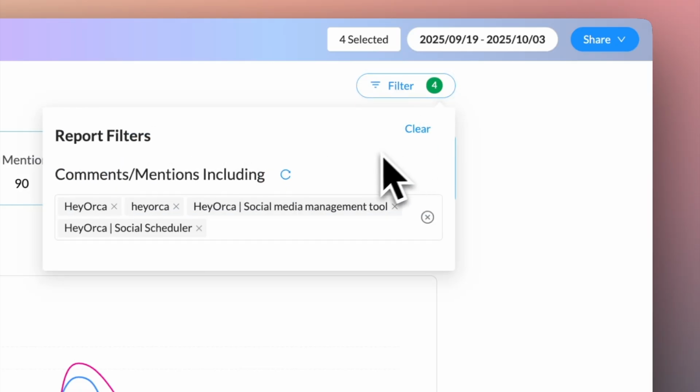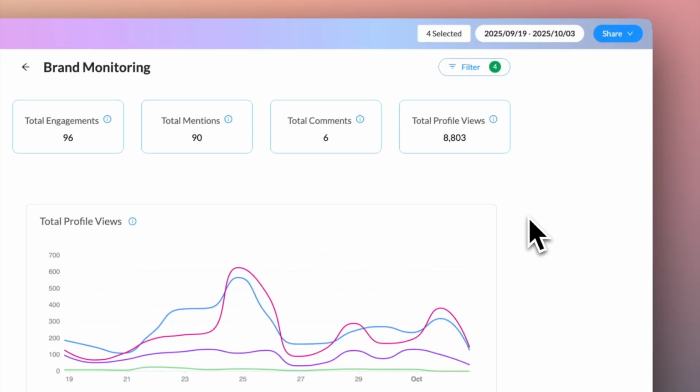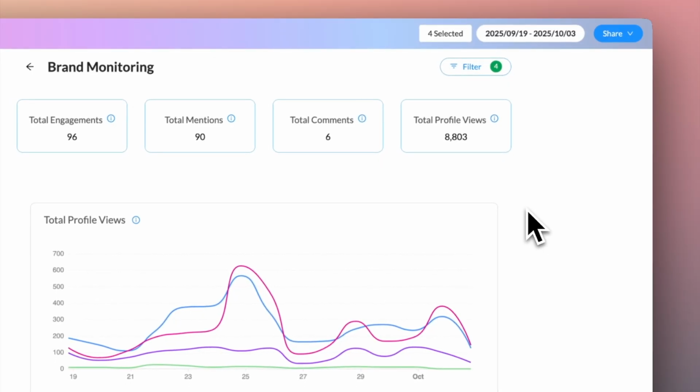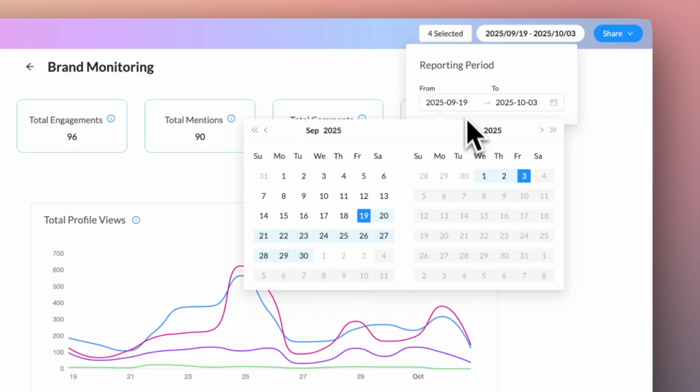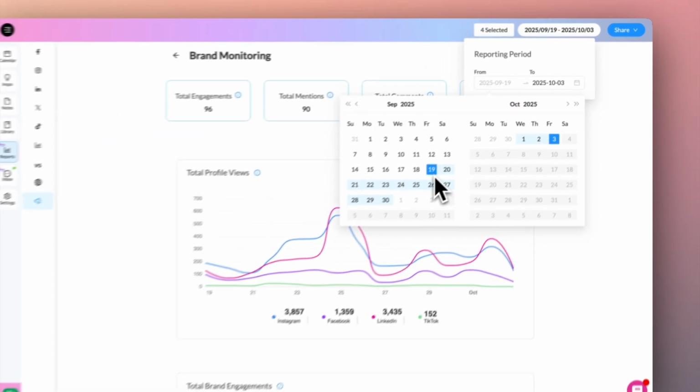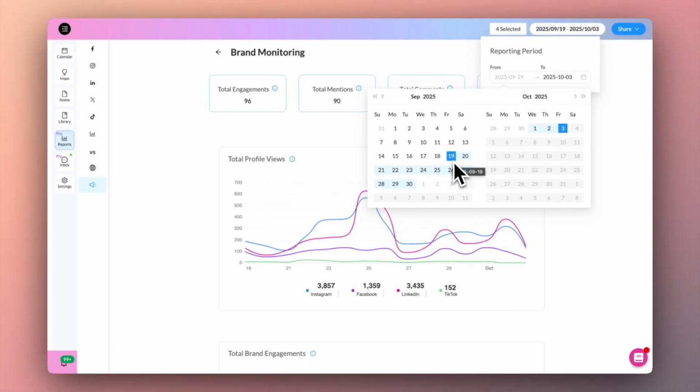Next, use the filter option to add in any keywords you'd like to track. By default, your brand name and social handles will appear, but you can also use this to filter your comments and mentions for things like event names or hashtags. Finally, use the date picker to select the date range you want your report to be based on. In our case, we'll use the last 2 weeks.